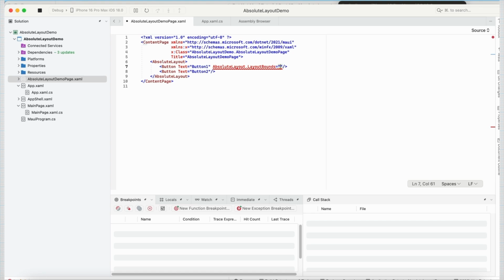Now, let's set the LayoutBounds value of this button control to 0, 0, 100, and 50. This implies that we want this button control to be placed at x coordinate 0, y coordinate 0, with a width of 100 and height of 50. Similarly, let's do the same for our button 2. Let's change the y coordinate of button 2 so that these two buttons don't overlap each other. Let's change it to 700 and rerun the application.